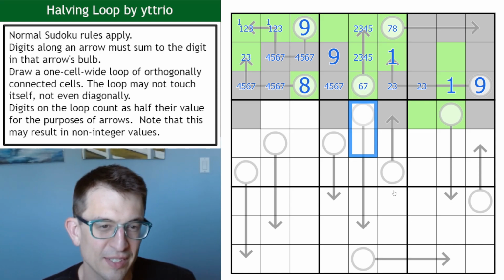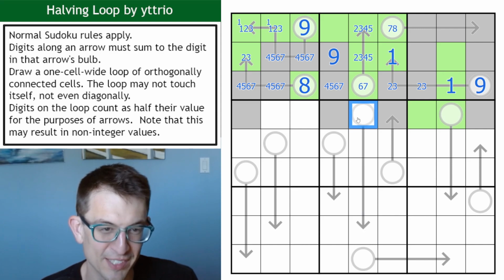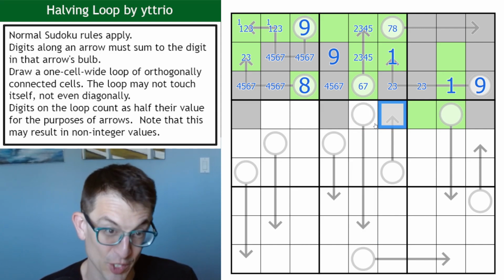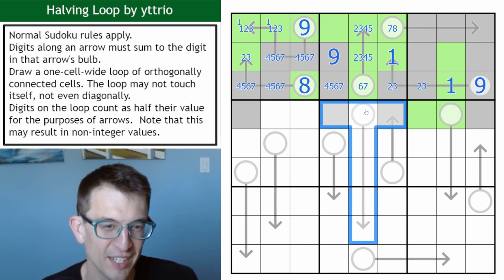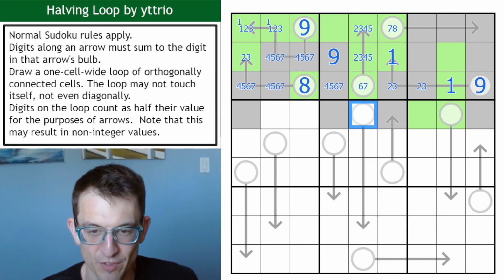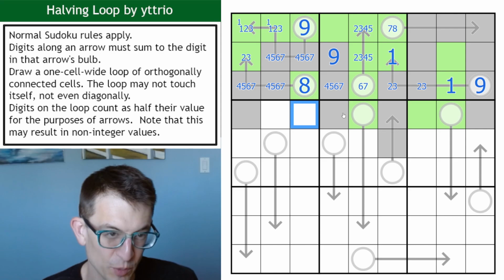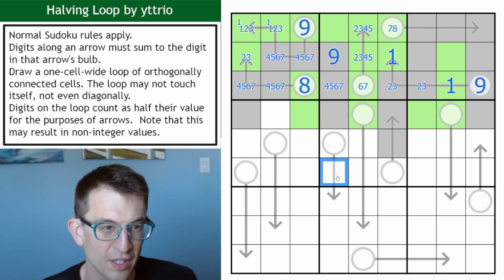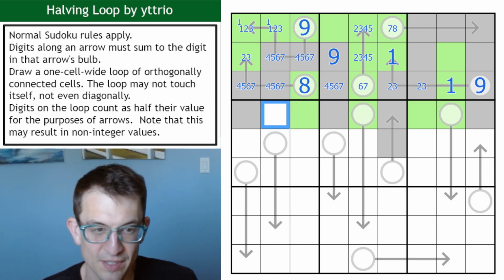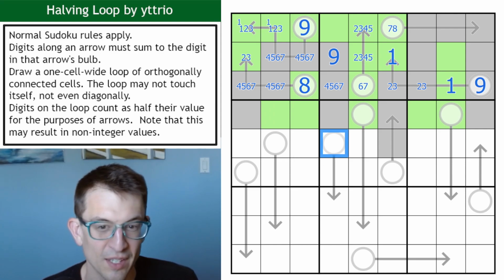I don't know. Let's think about, is there any way this is halved? No, this can't be halved because this is too long. Even if this is all halved, which it couldn't because of the loop, but even if this were all halved, this would be too big for this. So that's off loop. So this has to keep going down. This can't be loop because it would bend and touch itself. This can't be loop, same reason. So this has to continue on.